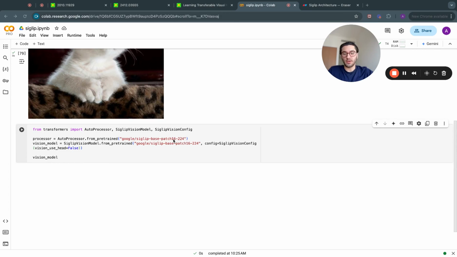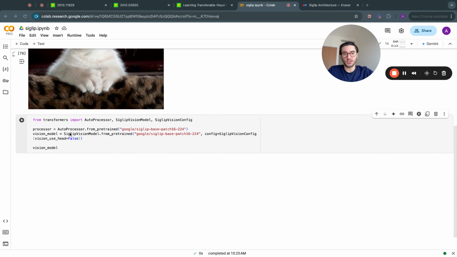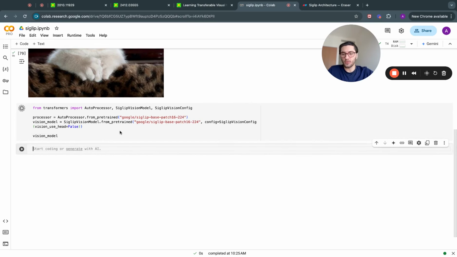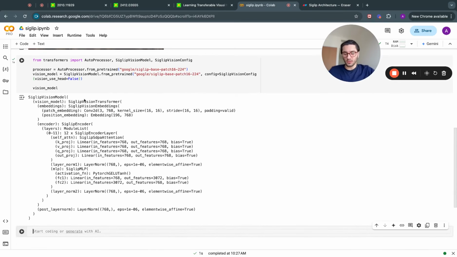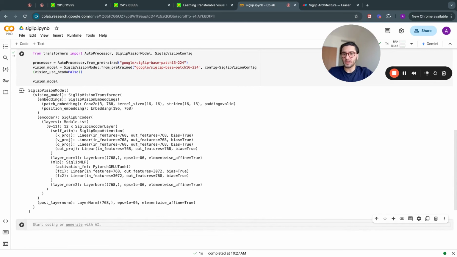It means that our patch size is 16, and we are going to be using 224 by 224 images. And right here we are actually getting the whole model itself from the same checkpoint, and this model is the full transformer with the weights from Hugging Face. And let's check what our model structure looks like. As you can see, the model from Hugging Face has the vision transformer and the vision embeddings. So let's look at the structure.